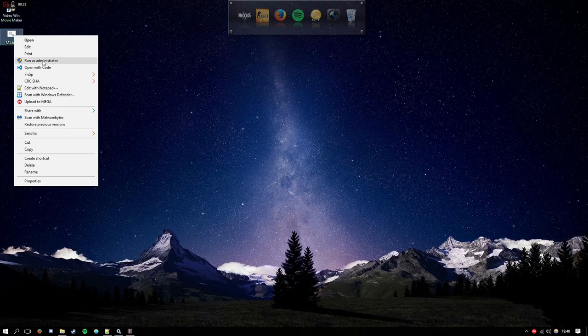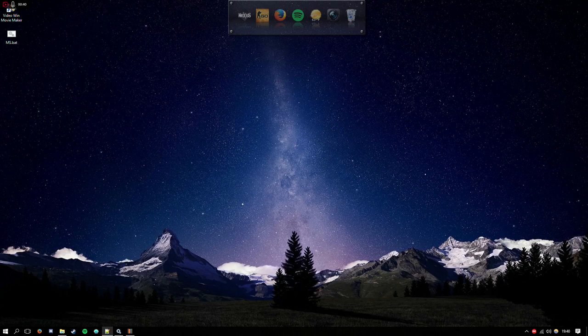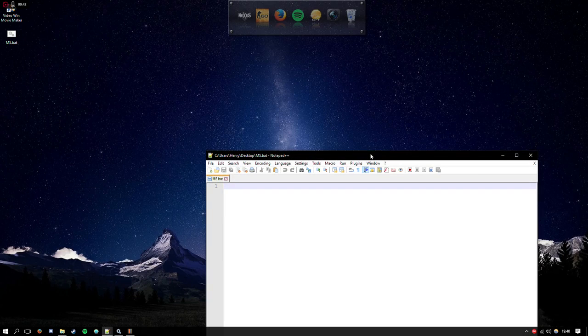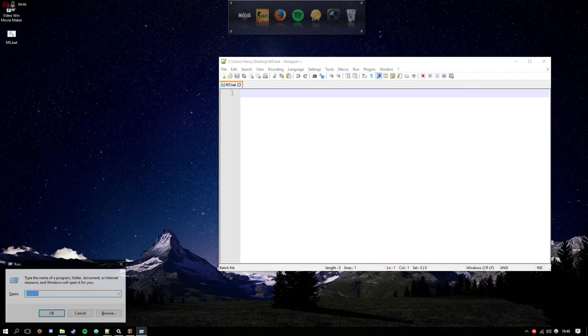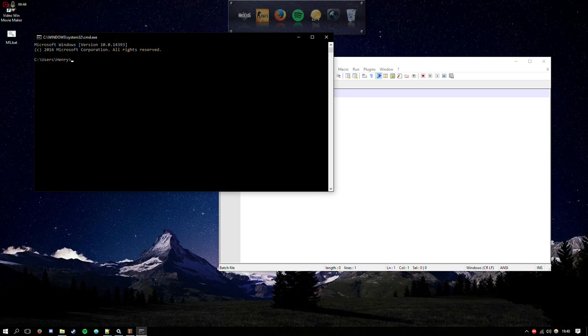You can use Notepad. I highly recommend you use Microsoft Code or Notepad++. I'll leave both of those apps in the description. Now you have this, so let me make this a little bit bigger. So let me bring up CMD to demonstrate what some of the commands do.